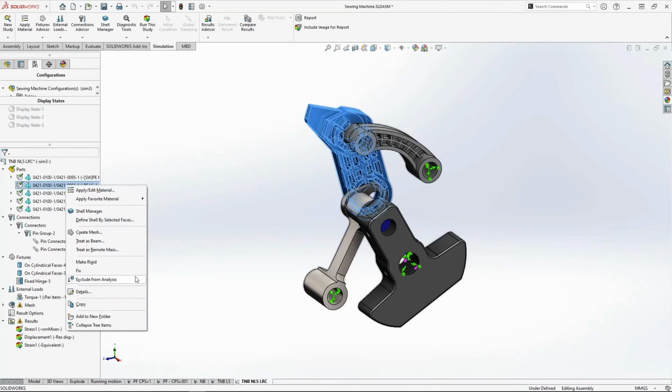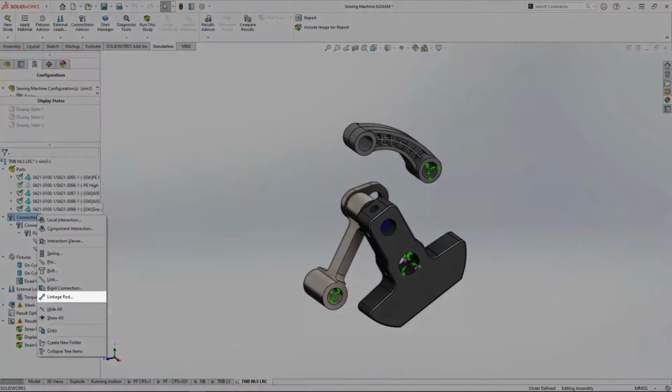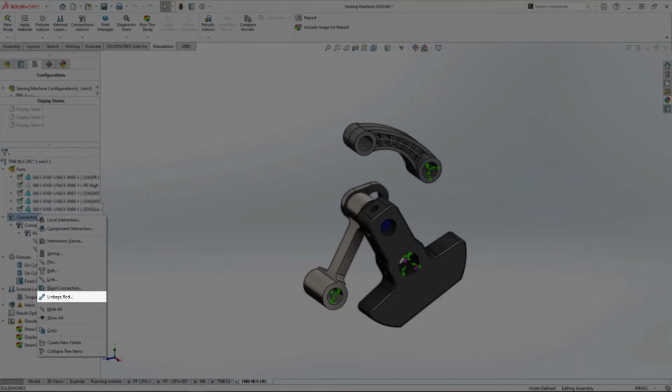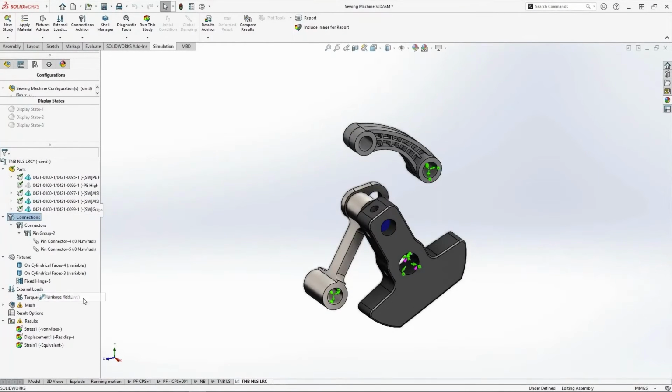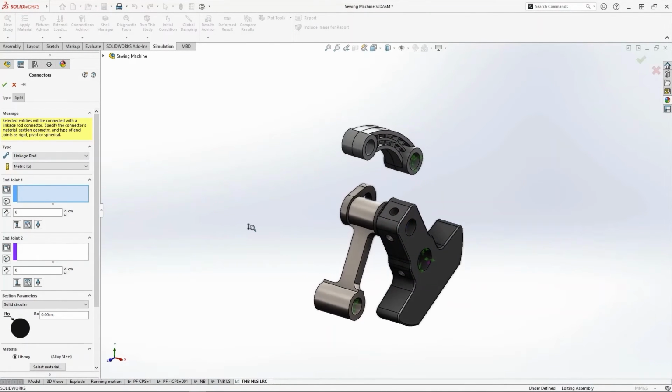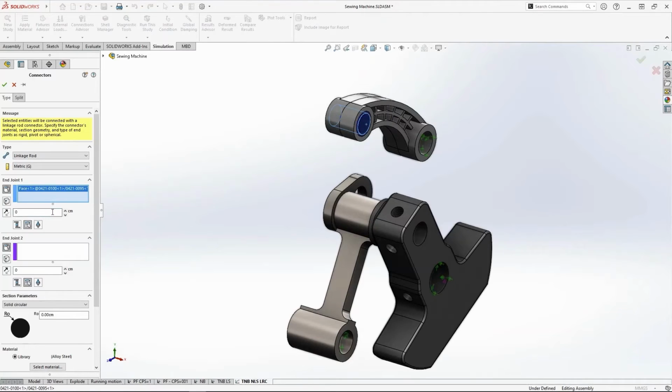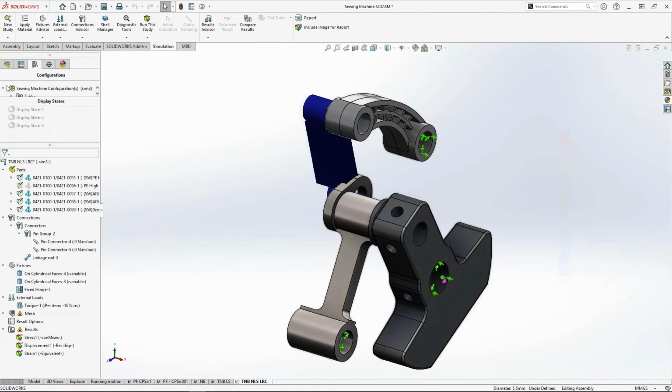And for Simulation Premium users, the linkage rod connector, which was introduced last year, is now available for non-linear static and dynamic studies. It will work perfectly here to help simplify the analysis and speed up runtime. Changing end conditions, offsetting the link, and dimensioning the rod will replicate its exact function in the analysis.